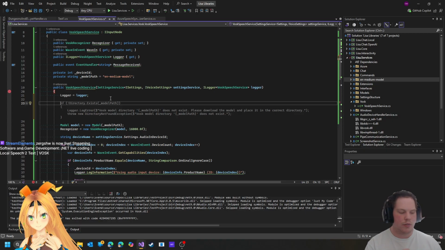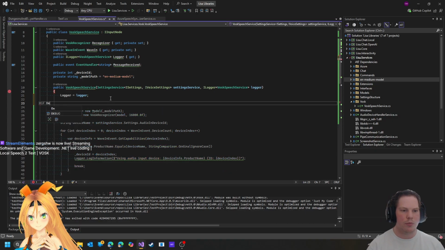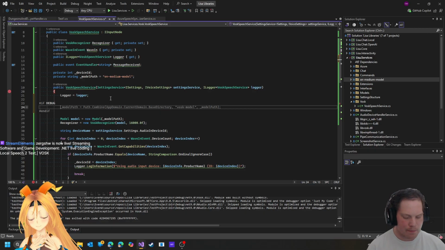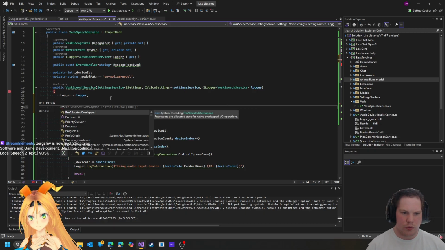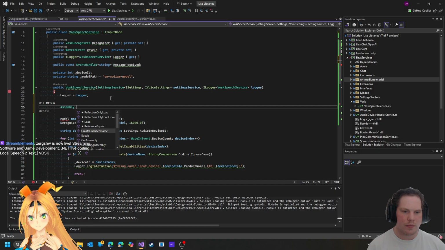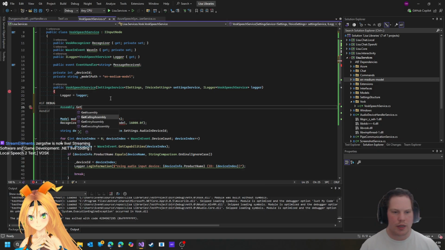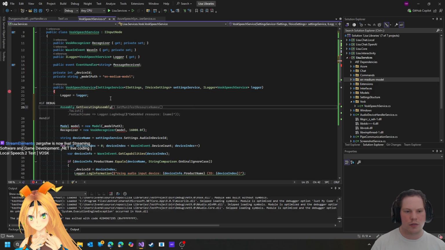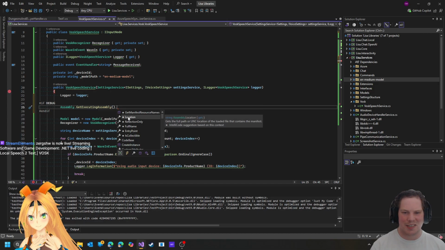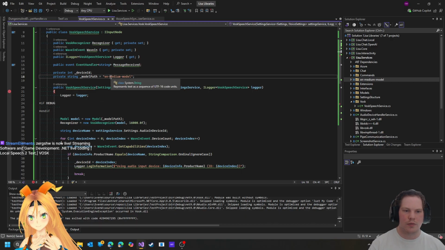Let's do something drastic. If debug, and if, what was it again? Assembly gets executing assembly path location. Is that what I want? I just want to get this thing from a proper path.